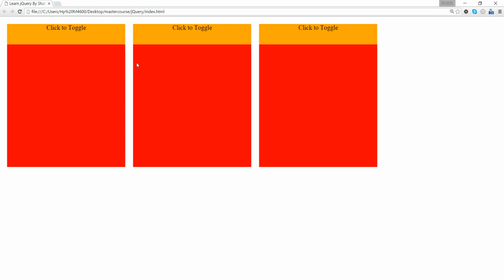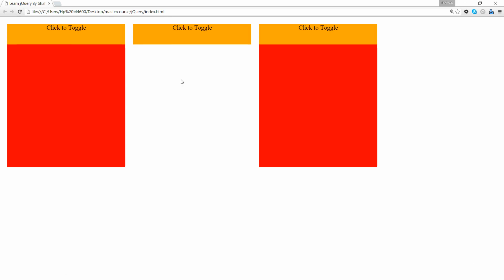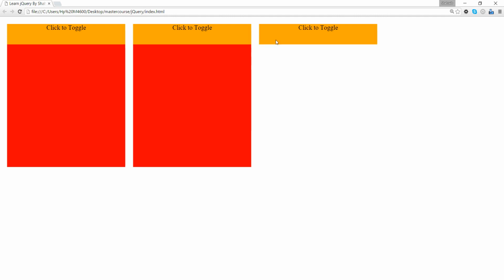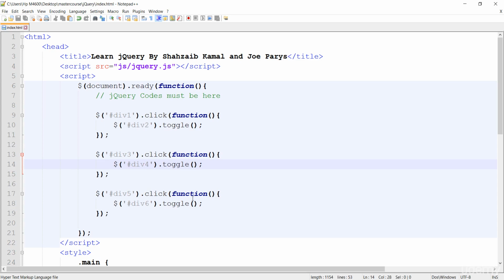So refresh now. If I just click on this one, it's hidden. Click back, it's come back. Click there, exactly it's working on the same way. Now you can do one more thing. You can see that the div 2 has been applied here.